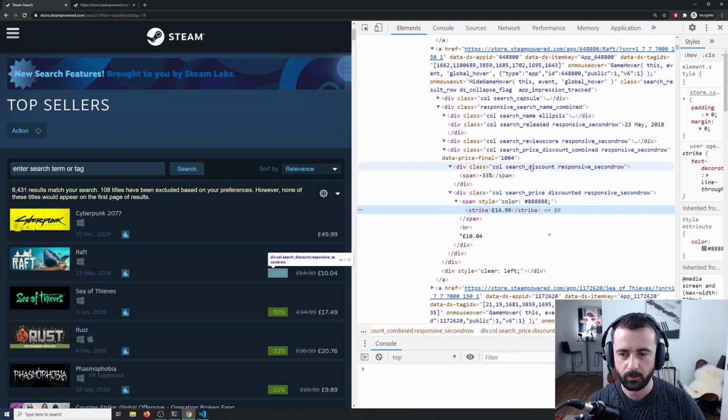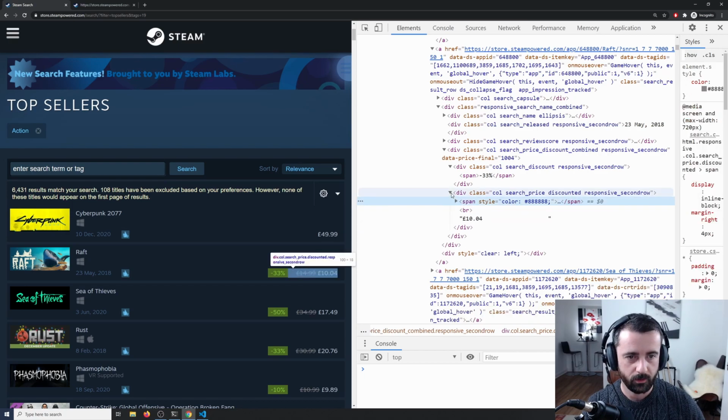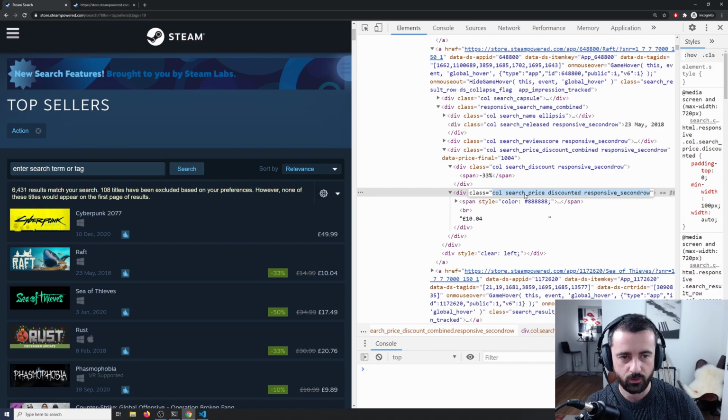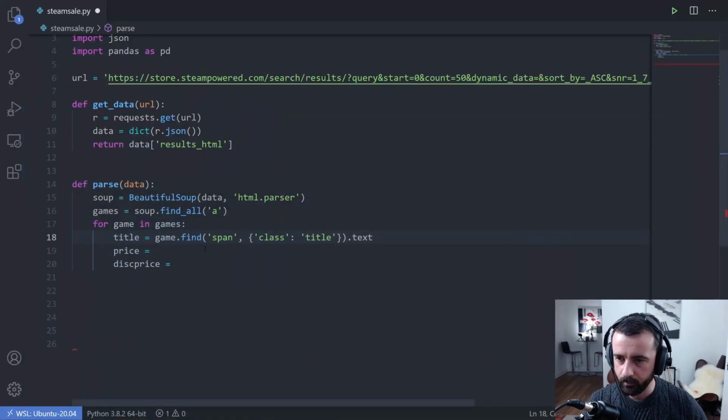So what we're going to need to do is a little bit of Python here, because both of the prices that we're after are actually under this one tag, this one here. So I'm going to go ahead and find the div of class search price, and we're going to see what comes out, and then we can do some splits and stuff to make it come out the way we want it to. So let's say price is equal to game.find, and let's say it was a div tag, and the class we were looking at was search price.